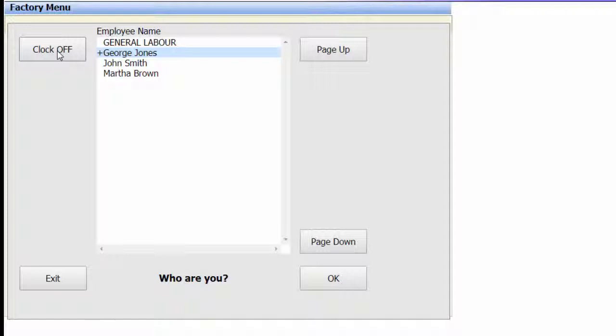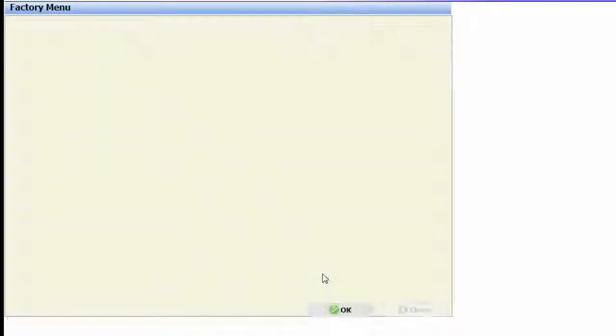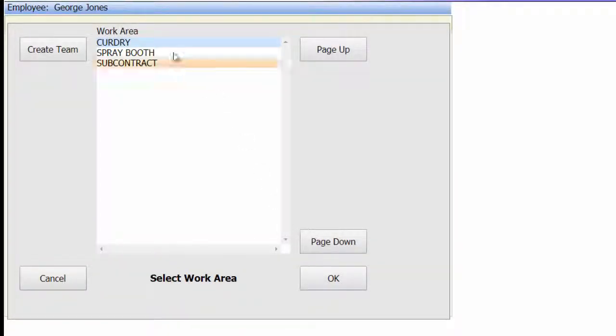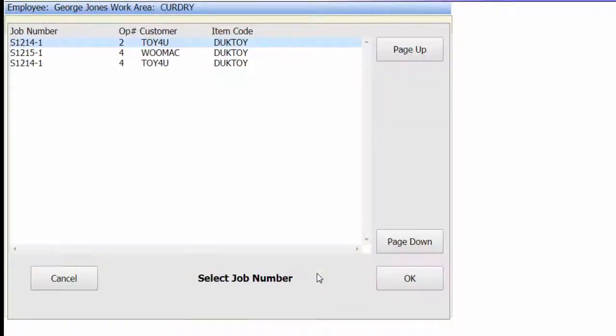Once the employee is clocked on to the factory, they can select which work area they are going to work in, and then what job they are going to work on. There are options to work on multiple jobs and work in teams, as well as multiple work areas.